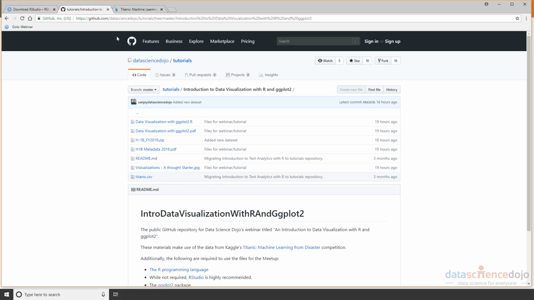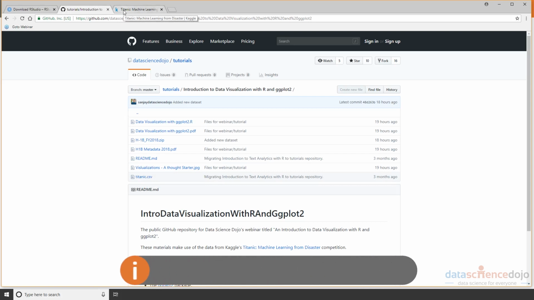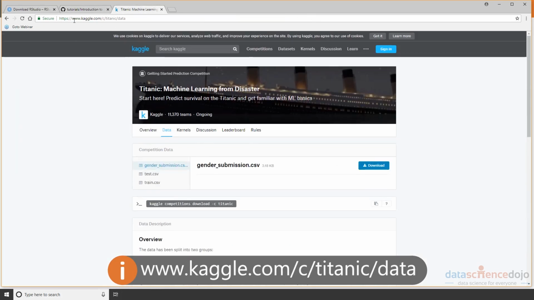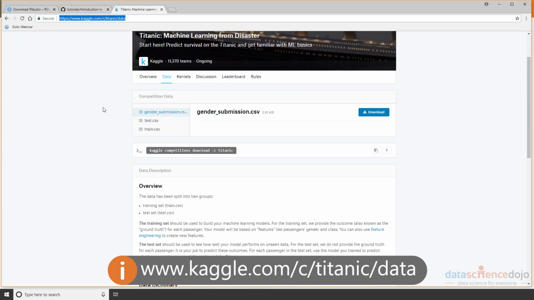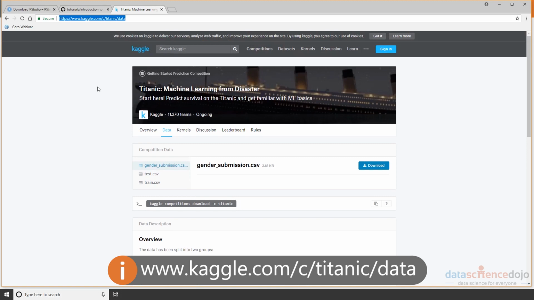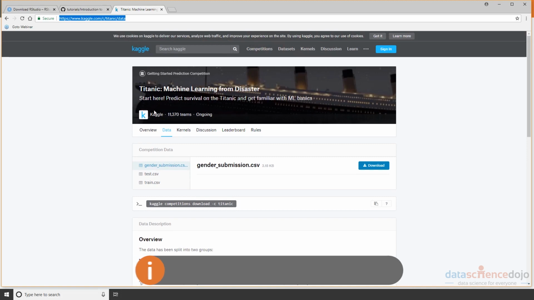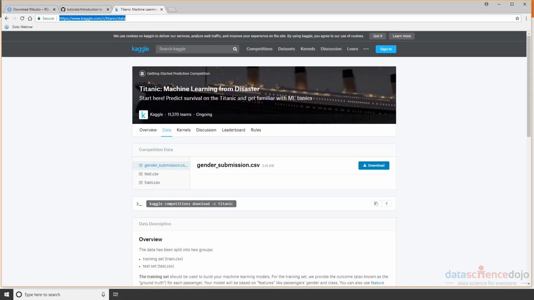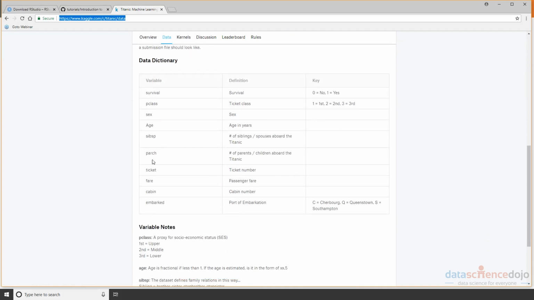Let's look at some metadata. Let's look at the data dictionary for the Titanic dataset. So I'm actually on the website Kaggle, which hosts machine learning competitions. You can go and create your own competition for machine learning. This is a very famous competition. So let's look at the metadata here.